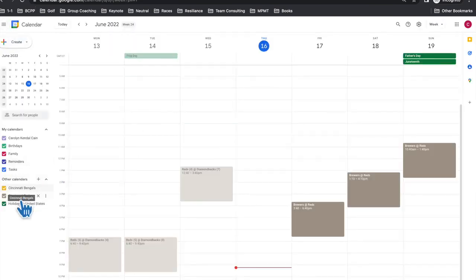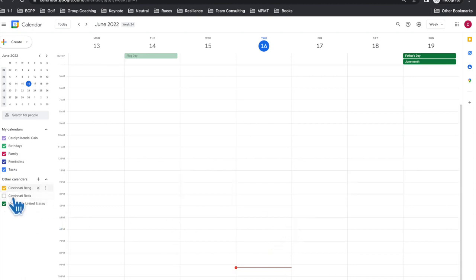Now, if you look down here on the left, you can see how she has the Bengals calendar and the Reds calendar. So the Reds are off today. Good. They're playing the Brewers tomorrow. Should be a fun one. We're going to uncheck the Reds calendar and the Bengals calendar because we don't want to see those for now. Now what we're going to do is start time blocking our ideal day.